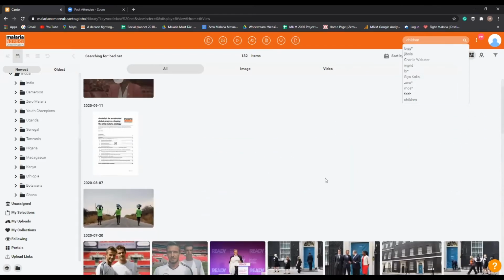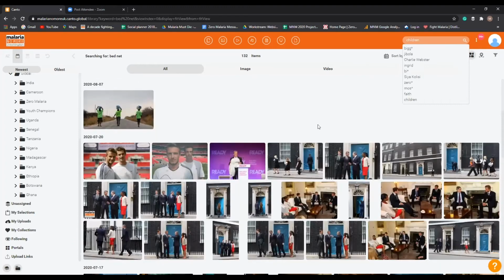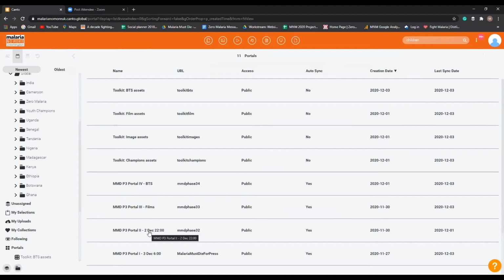Who is using Canto externally, and how are they accessing the assets? Yeah, so for external users, we have a variety of portals, and they've really come in super handy. We create assets for the UN, so we have a portal that pulls in assets from specific albums on Canto, and is auto synced. Whenever a new asset is uploaded to that album, our team at the UN can use it on their digital channels.